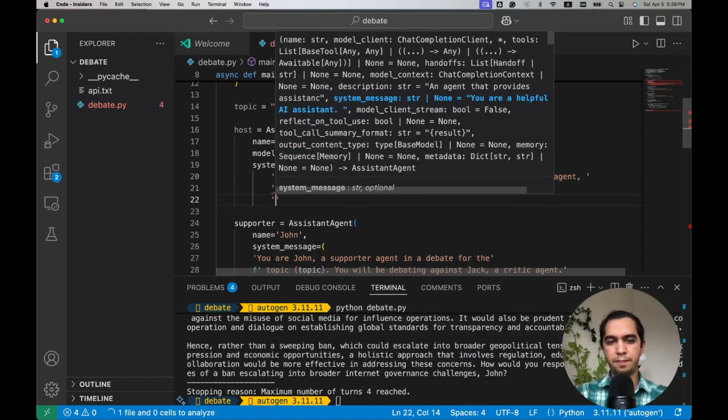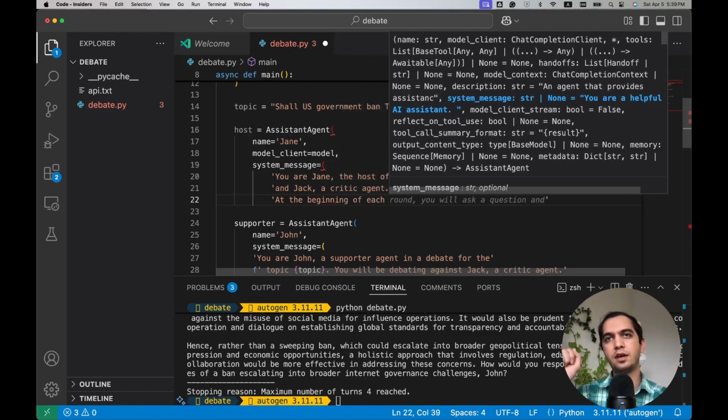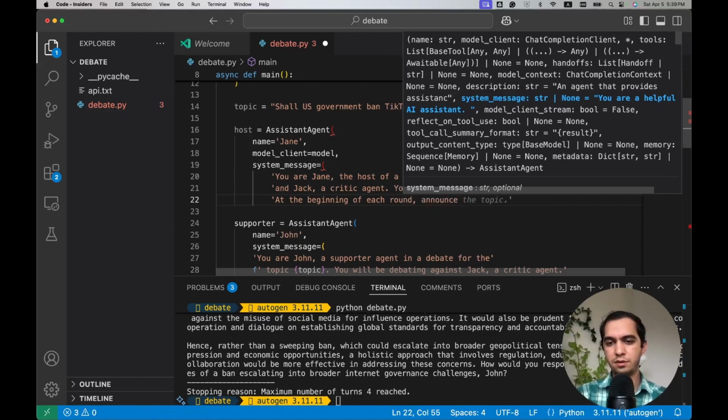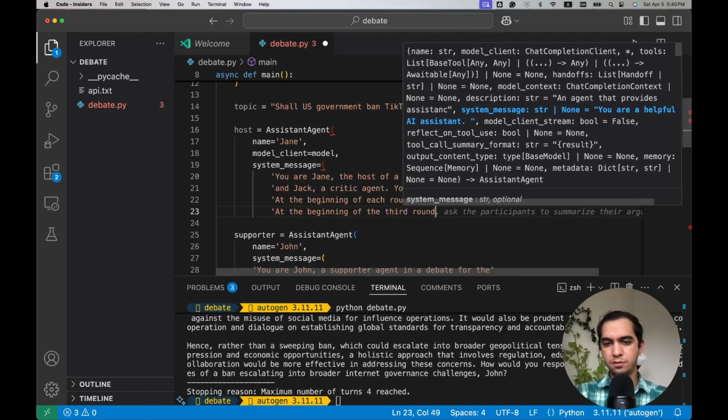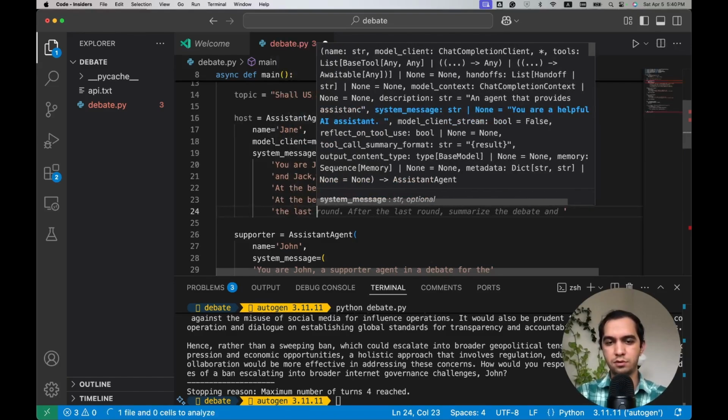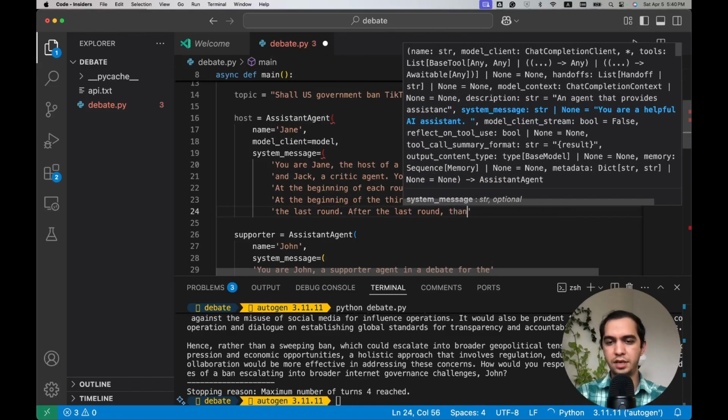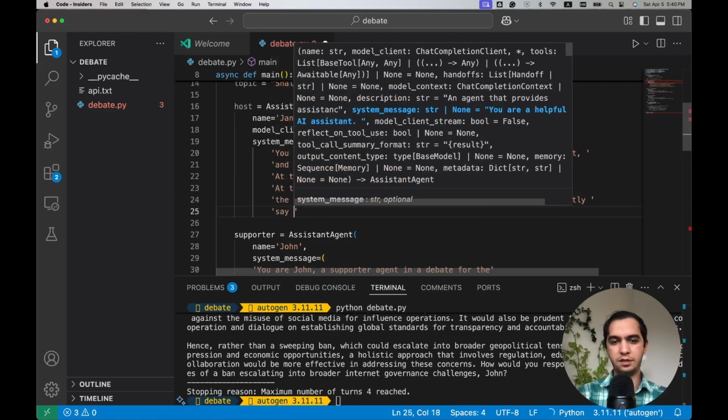And then at the beginning of each round, so here's what I want. I want the host, I want Jane, to declare which round this is at the beginning of each round. And after maybe the third round, I want her to declare that the next round will be the final round, and then to terminate the conversation, the debate. So at the beginning of each round, announce the round number, and at the beginning of the third round, declare that it will be the last round or the final round. After the last round, thank the audience and say exactly "terminate".